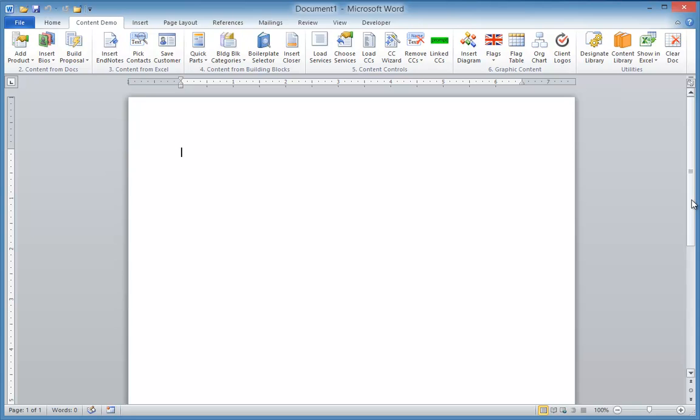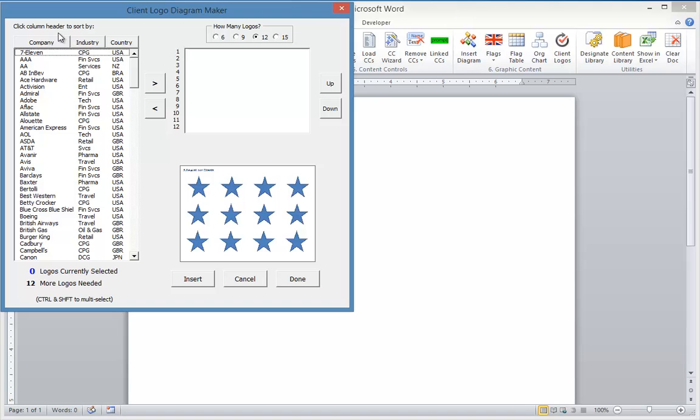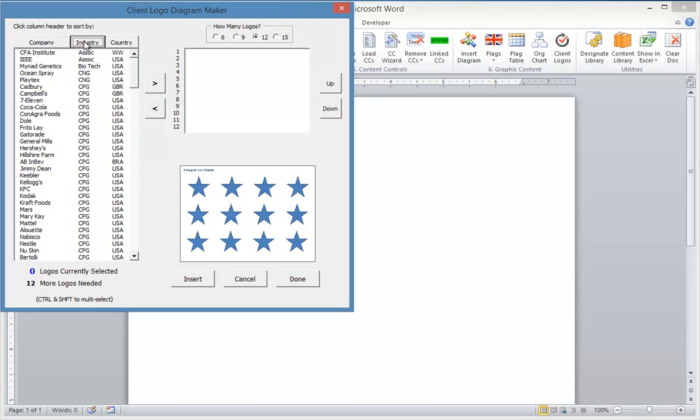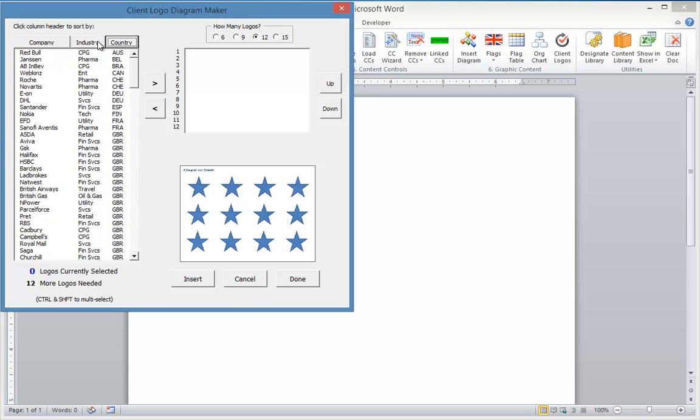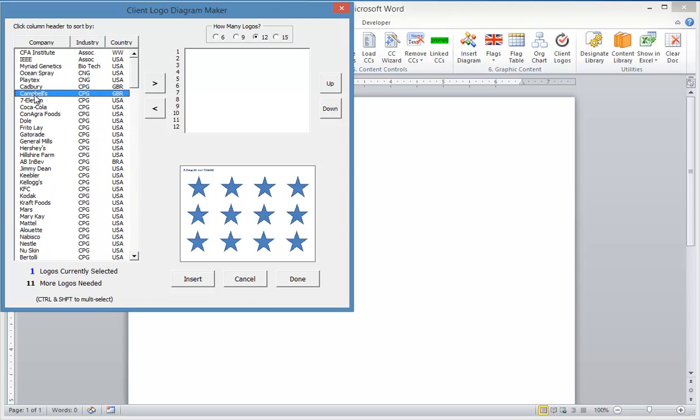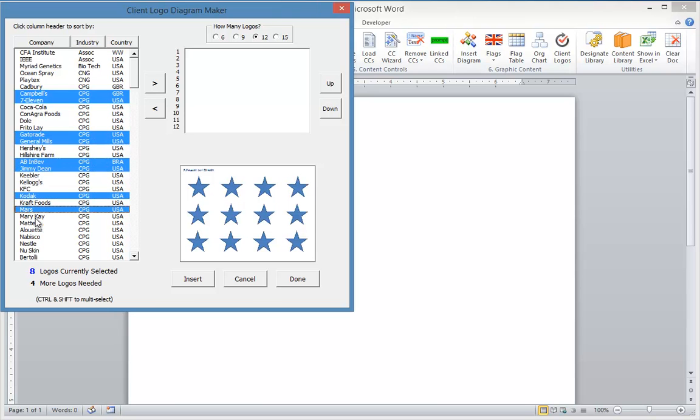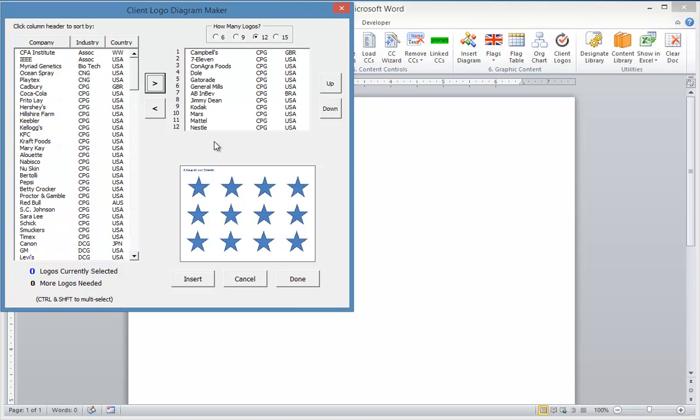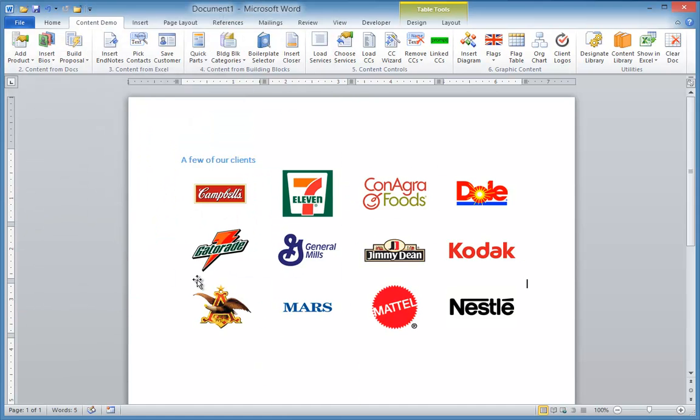This button scans that client logos folder we were just looking at and puts them into a list where I can sort by company name or by industry or by country. Then I pick out the logos I want, making sure to select only enough logos to fill the grid, and this little counter helps me with that. Then I can adjust the order if I want to, and with this one button it creates my montage.